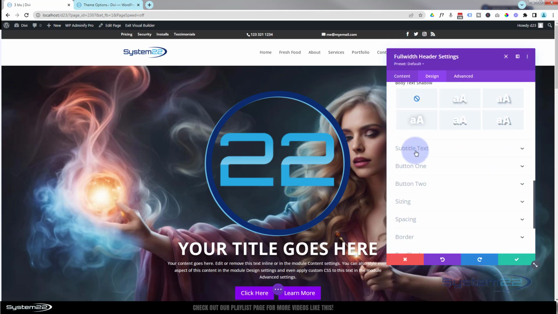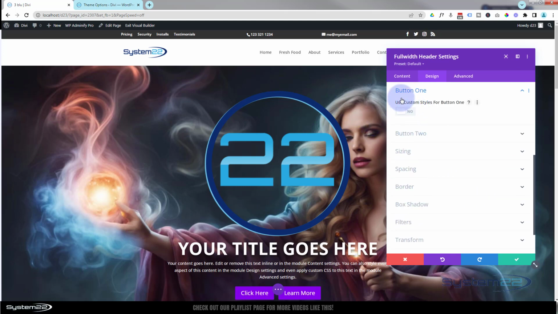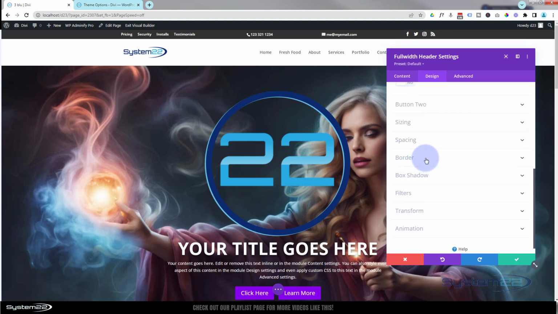Great. Now I've got no subtitle text. You can decorate button 1 and button 2 differently by going into each of these and turning the custom styles on. I'm going to leave mine on the default purple with blue there. I'm not going to add any spacing borders. We're going to use a bit of flex to make sure this is all in the middle. So let's code this slightly just to make it more exactly what we want.